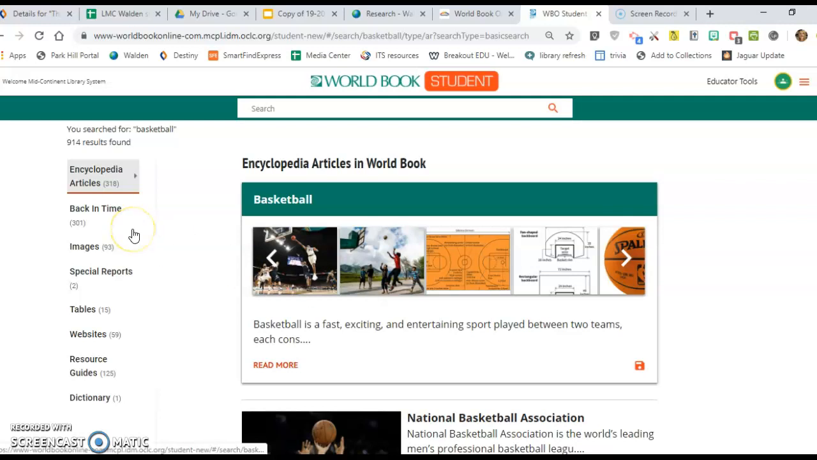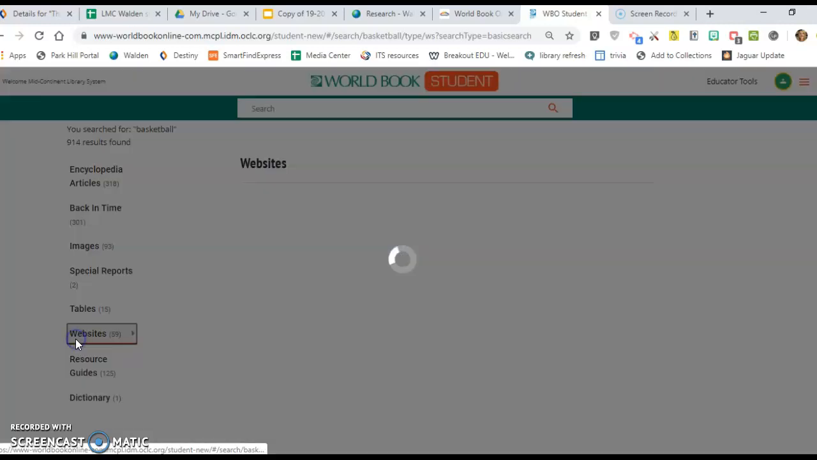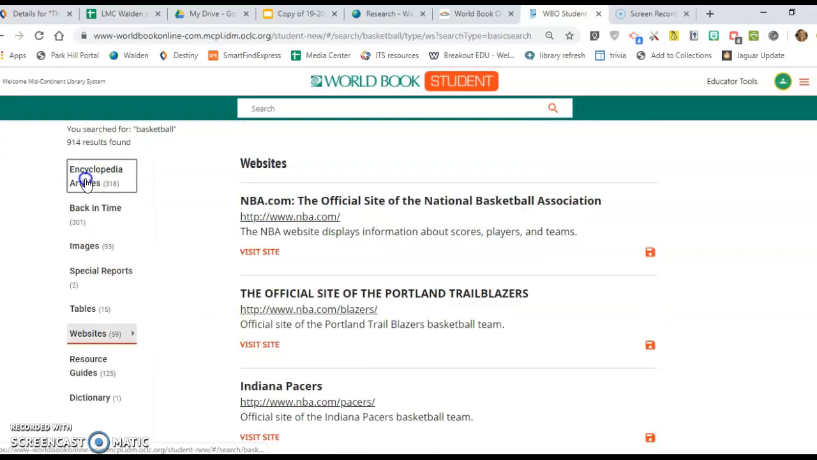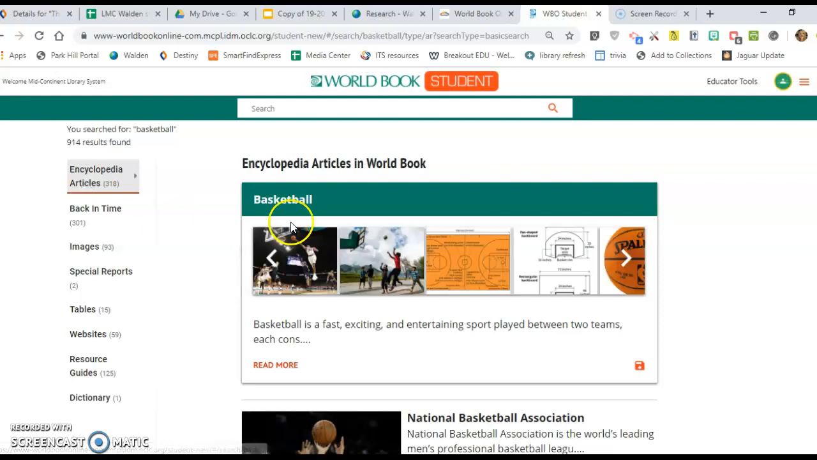I do want to point out that over here on the left-hand side, they give you some additional resources. So they have some images in here. They may give you some data tables. They give you website links to what they believe are reputable websites to use. So that's helpful. I'm going to go back to the encyclopedia article, and I'm just going to open up basketball.